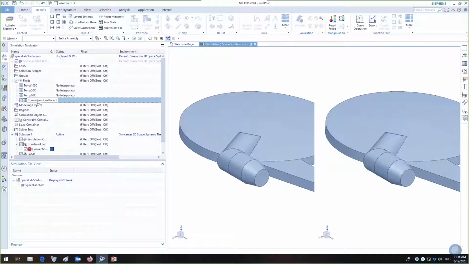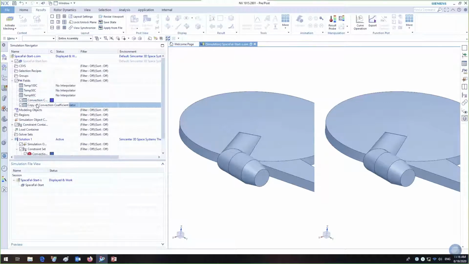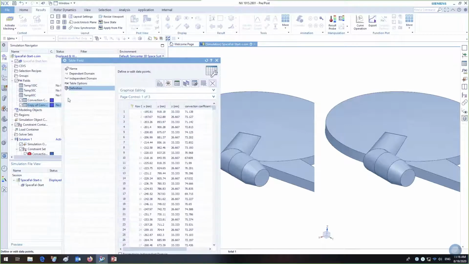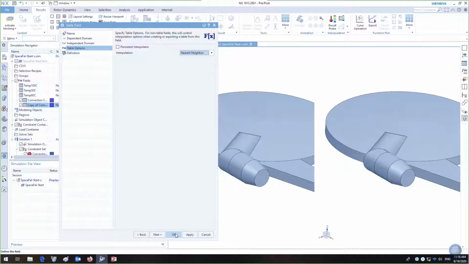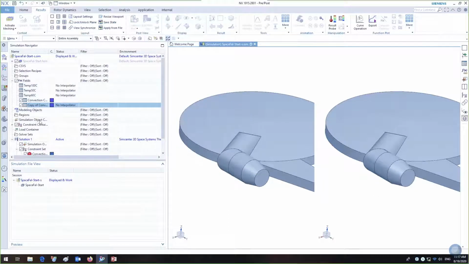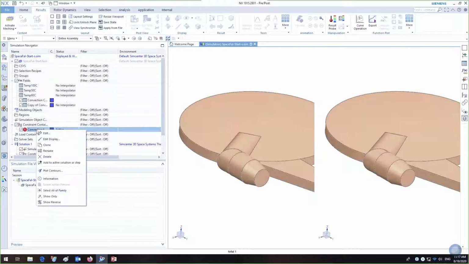That's fine. I'm only using the default interpolation scheme here. There are other interpolation schemes available to me, and we can compare both interpolation schemes really easily. What we'll do is we'll clone this field and we're going to edit the options and change the interpolation scheme. So by default, we were using Delaunay fast. However, let's try nearest neighbor as an interpolation scheme for this data.